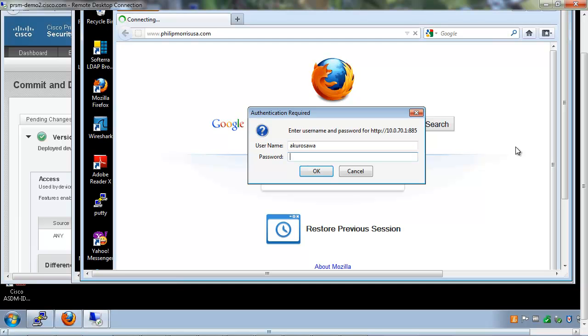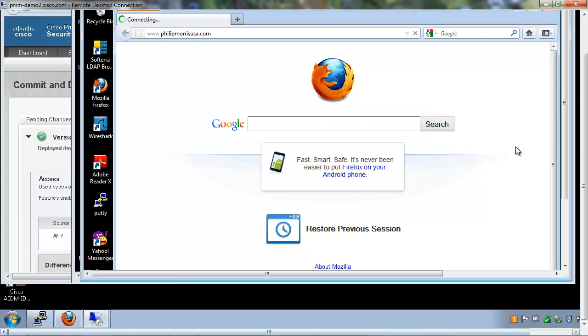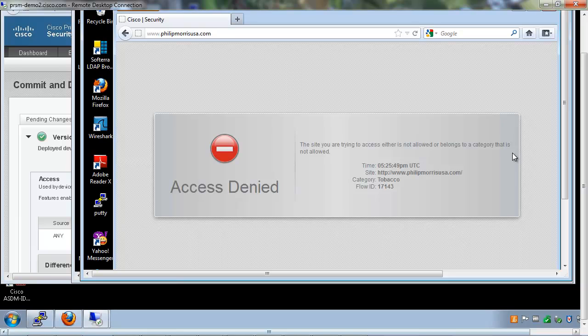It asks me for the name, so I choose the username that belongs to the staff Active Directory group, and here you can see that the access is denied because this website falls under the tobacco category. So the user gets to know why the transaction has been denied.